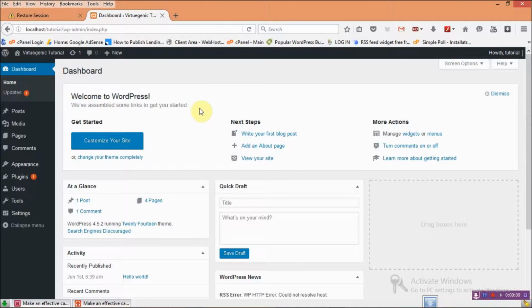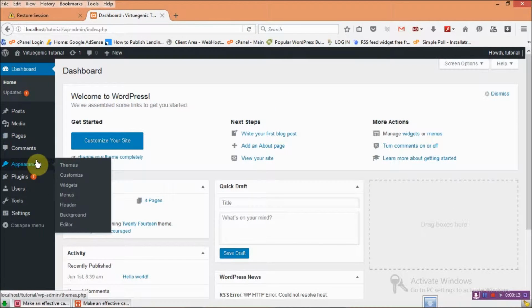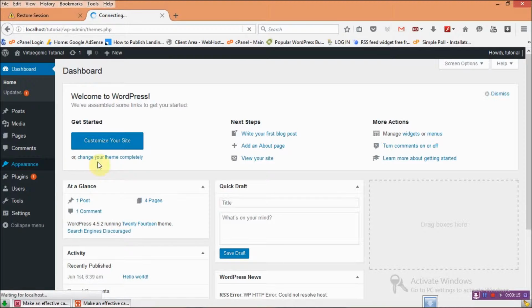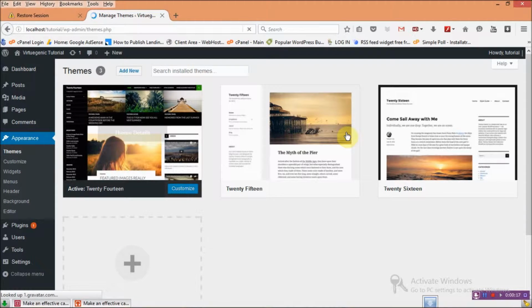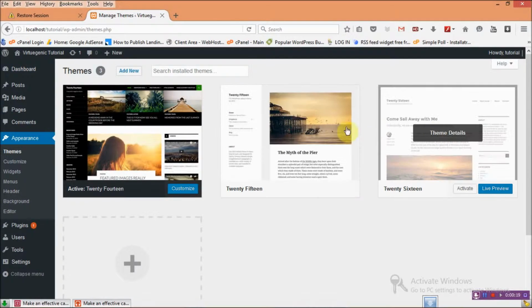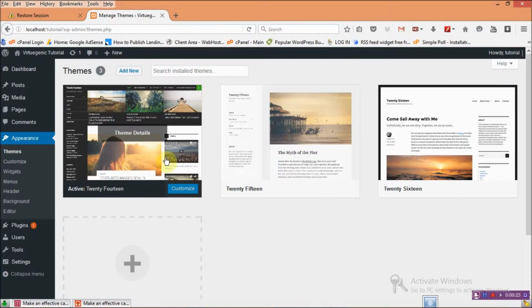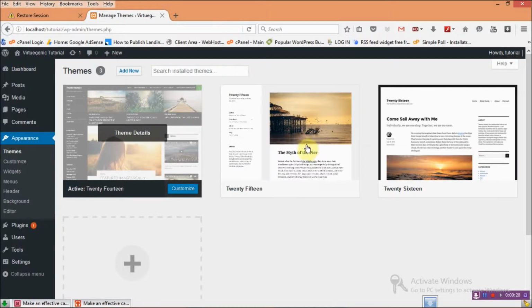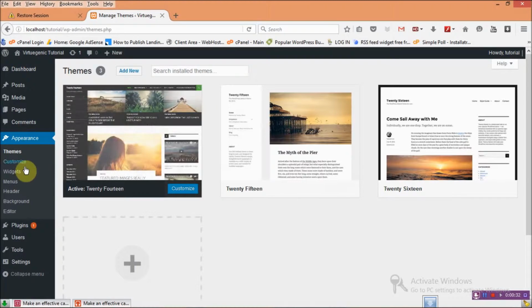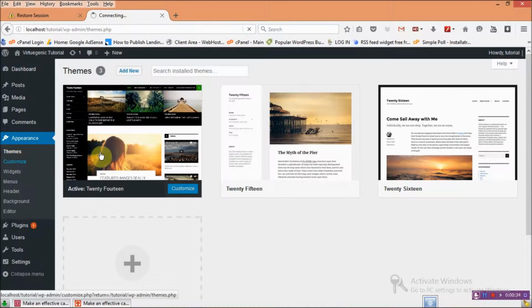In this part of the tutorial, we are going to work on our appearance. First, we are going to work on our theme. Now click theme. Look at the options, the three different themes we have here, which are free. You can choose any of these themes. In our first class, we chose this theme, so we are going to work with this theme. Now let's go to customize.